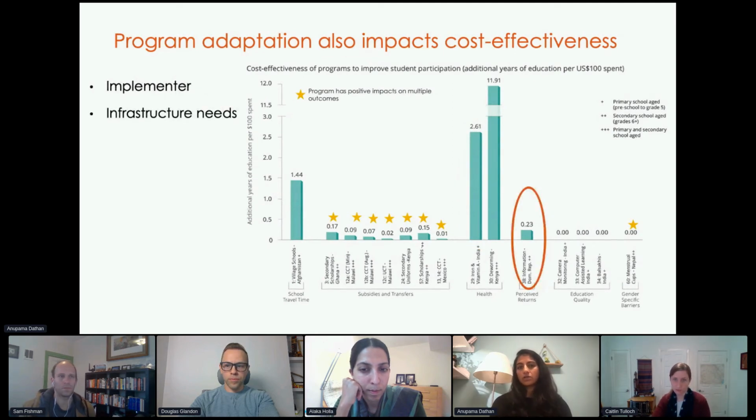And it's not just about unit costs either. Costs can also vary across implementing organizations, as Caitlin alluded to. An example of this is the program highlighted here from the Dominican Republic. It provided information on the returns to education, and it was implemented by an NGO, and as you can see here, yielded about 0.23 years of additional education for every $100 spent. But you can also imagine that if this had been implemented by a government rather than the NGO, they might have already had their own training spaces. They might have already had their own trainers, and that would have reduced the additional costs that the NGO had to spend in order to implement the program.